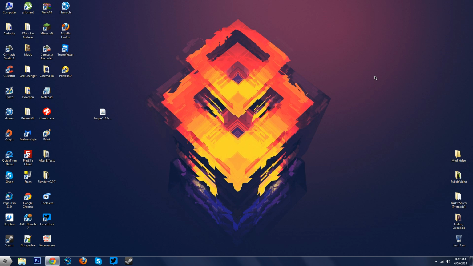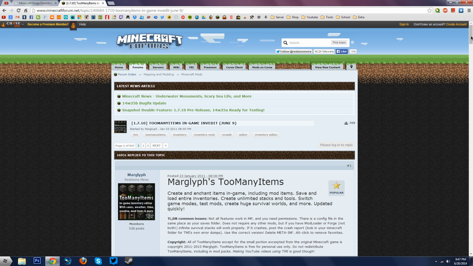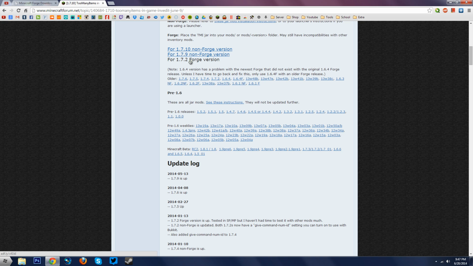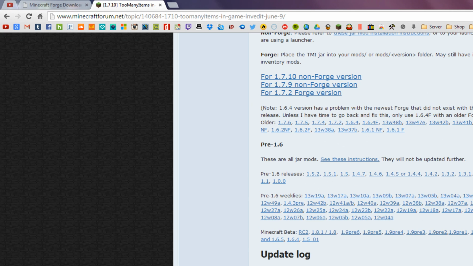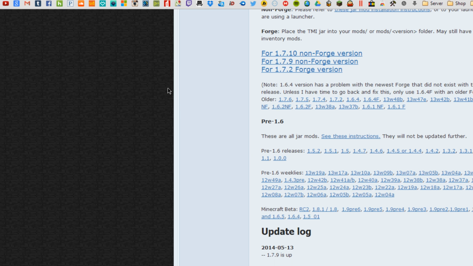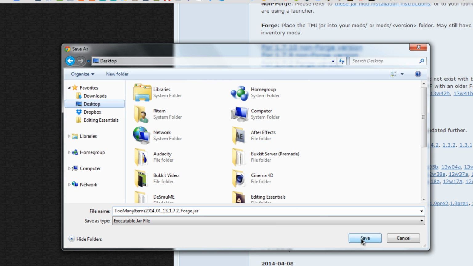Since you now have Forge successfully installed, we're going to download our favorite mod. In this video I'm going to be using Too Many Items. If you want this mod as well, the link is down below. Once you're on the site, go down, and I believe you click over here, where it says 1.7.2 Forge. Wait for that to come up. There we go. Go ahead and save it in the same place you saved the other one.